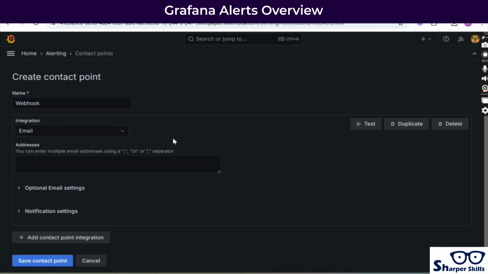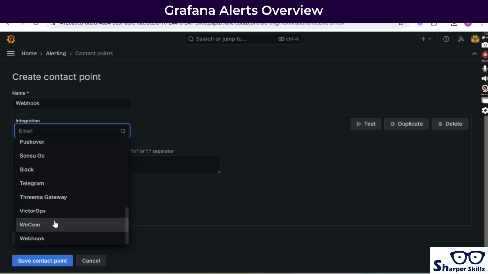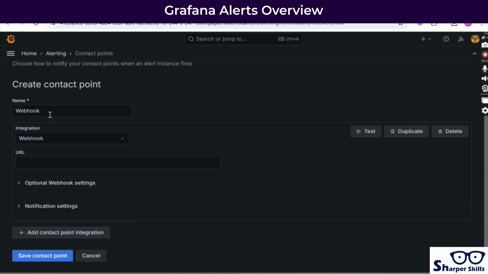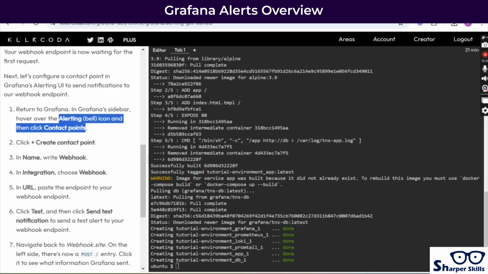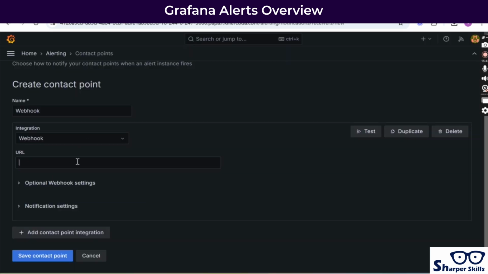If you want your own customized name, feel free to play around with it. For integration, you can see it gives you a lot of options here. I want to integrate with webhook. It asks for a URL, this endpoint URL, that's what we need. So let's paste the unique URL which has been generated by the webhook site.